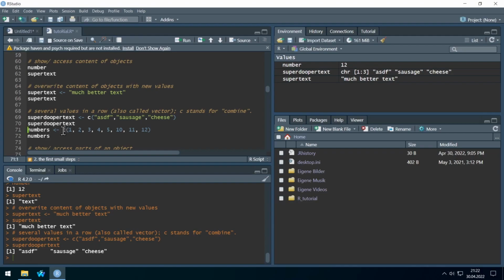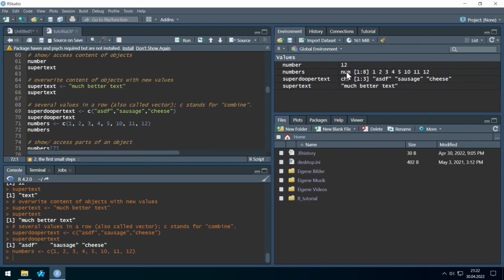The same with just numbers. We combine several numbers and save it under numbers. On the right side, you see we have only numbers, 8 pieces, and these are the values. If we run it, you see the content.